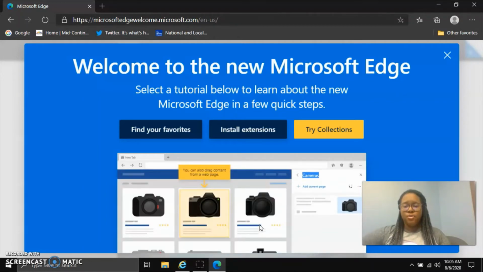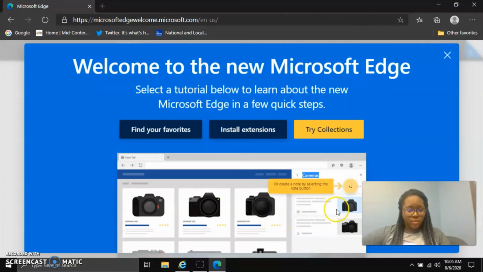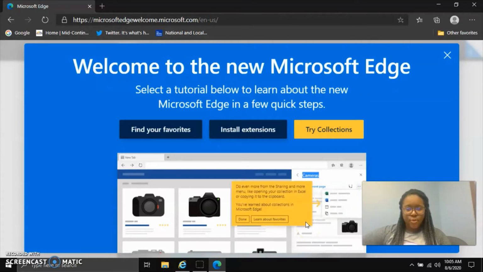Oh, you can also drag content from a web page. Oh, look at that. I feel like I'm playing a video game. Or create a note by selecting the Note button. What is that icon? Do even more from the sharing and more menu, like opening your collection in Excel or copying it into the clipboard. You've learned about collections in Microsoft Edge.